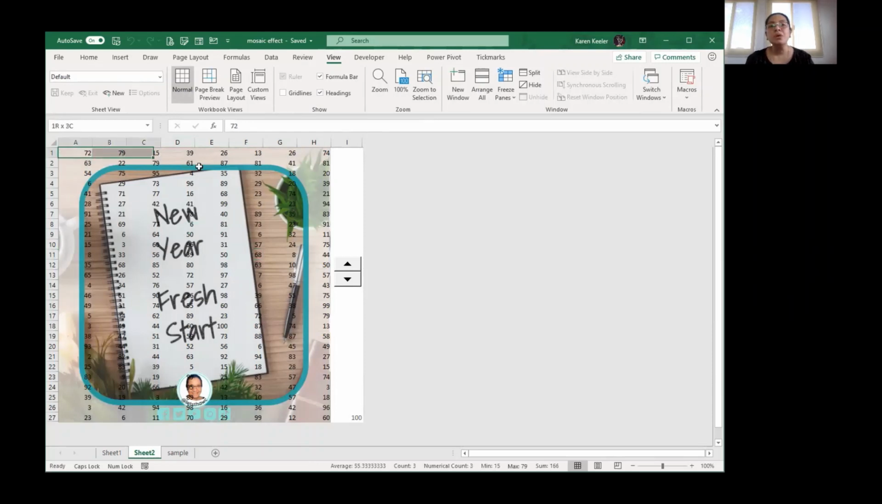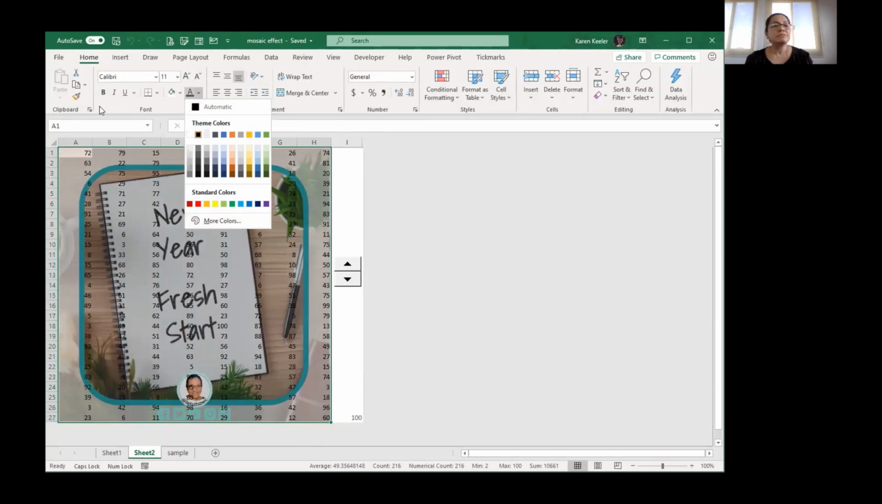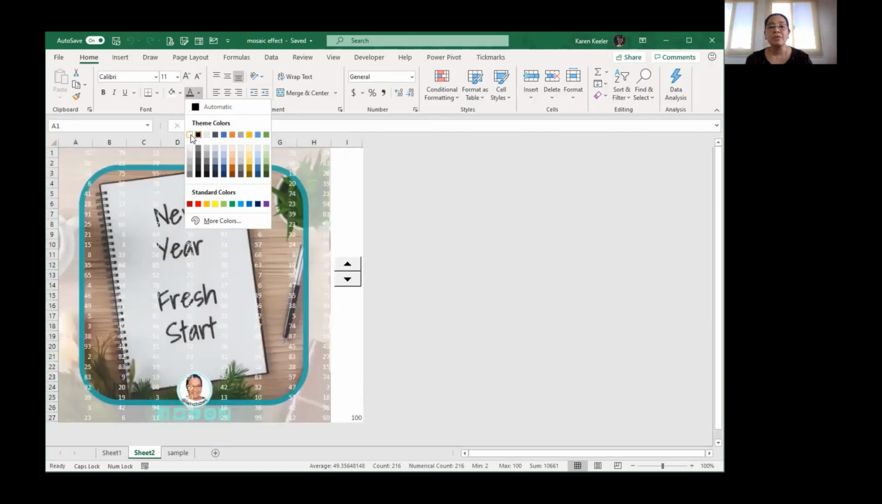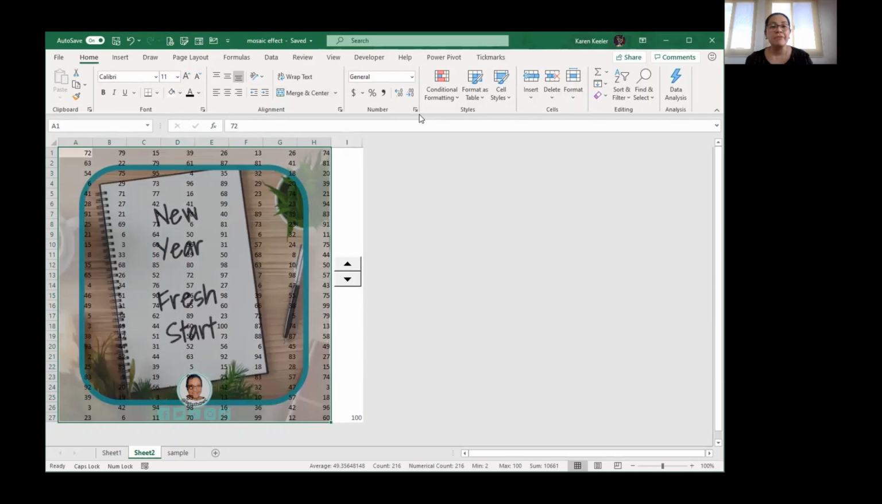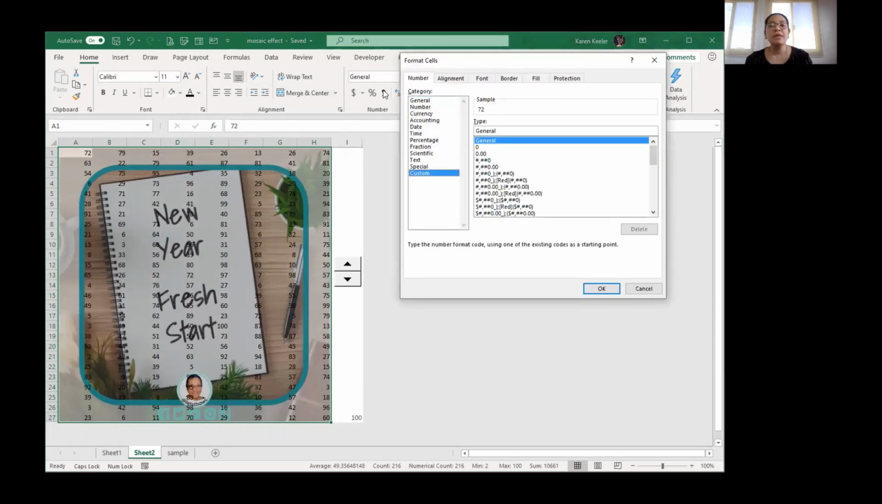But we still need to take out these numbers. You cannot just simply click on the font colors because there is no option for no color. Even if you click on white, the white font will still appear. If you choose a different color, you would still see the numbers. So the best way to do it would be to go to your number format and then go to custom, and then on the general type, under type, you just put there two semicolons.